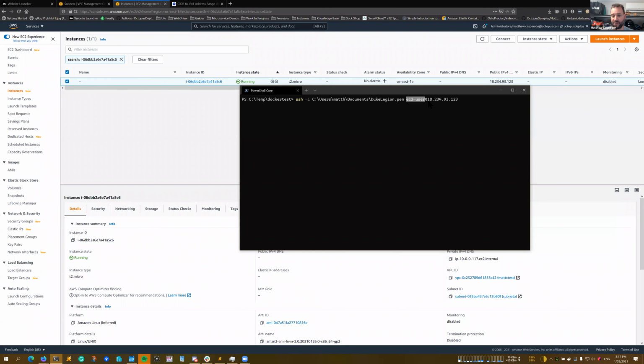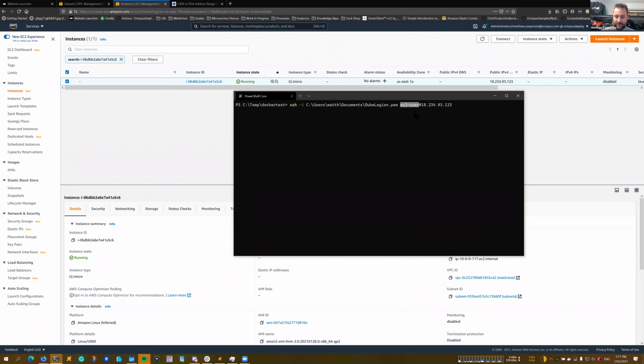EC2 User is just the default user that's configured against Amazon Linux EC2 VMs, or AMIs, I should say. If you selected an Ubuntu instance, for example, the username is probably going to be Ubuntu. Fedora would probably be Fedora as well, but for the Amazon Linux ones, it's just EC2 User. And then @ and that public IP address.